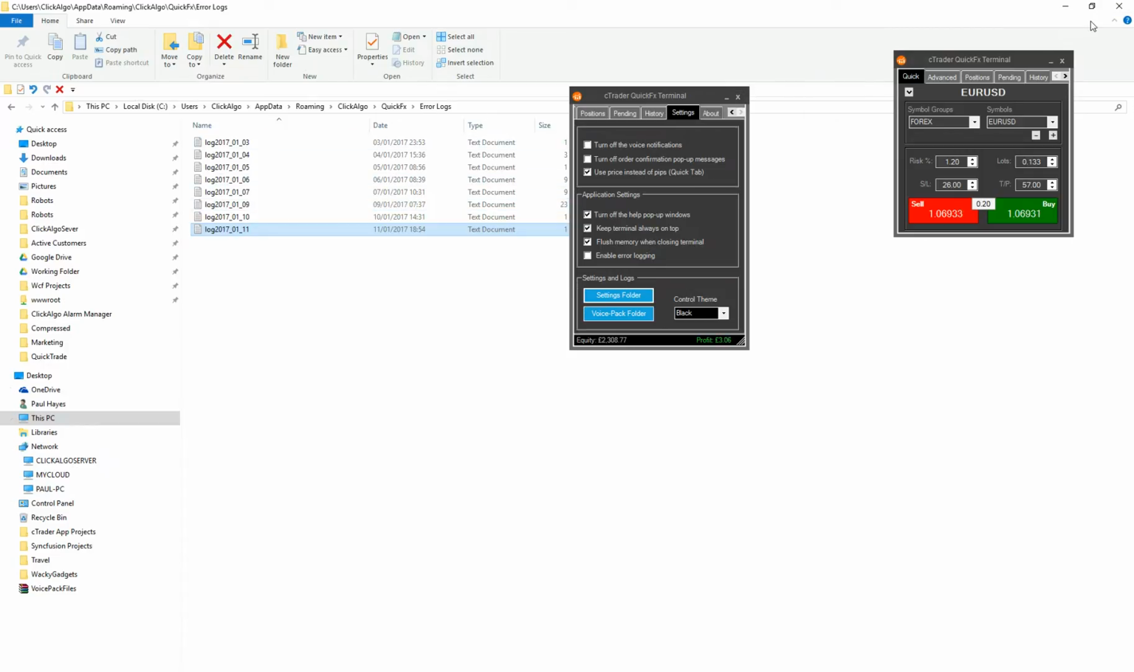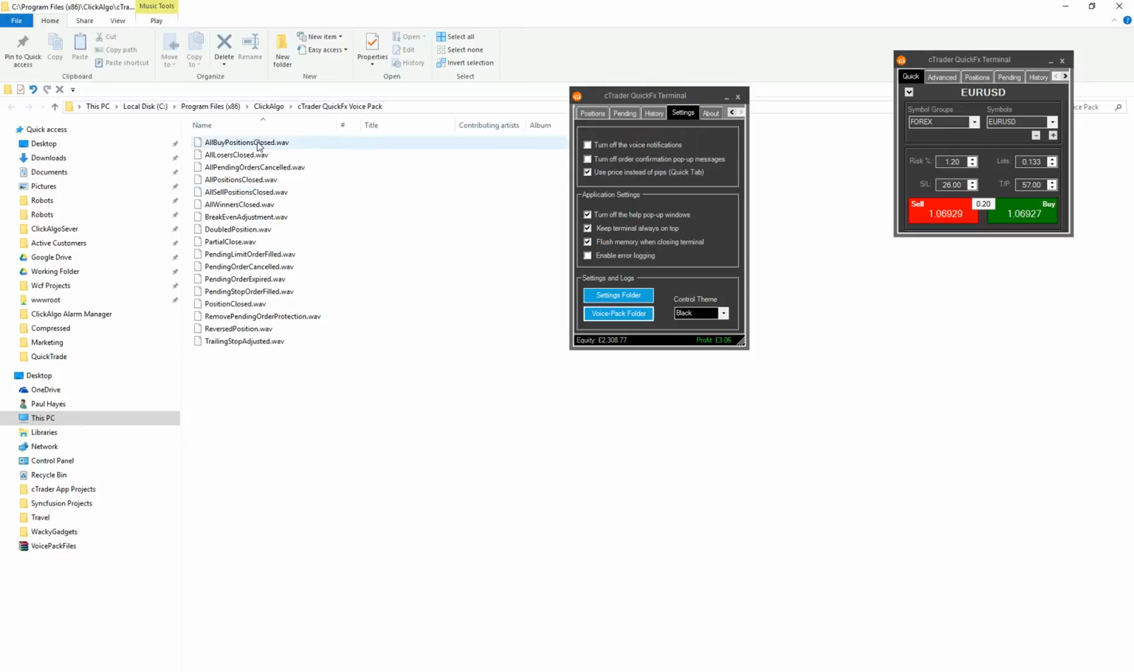And then you've got the voice pack folder. You can install your voice pack folder. This is your voice files, so if you open it up, you can change any one of these you want. But if you want the additional ones, you install the voice pack folder.